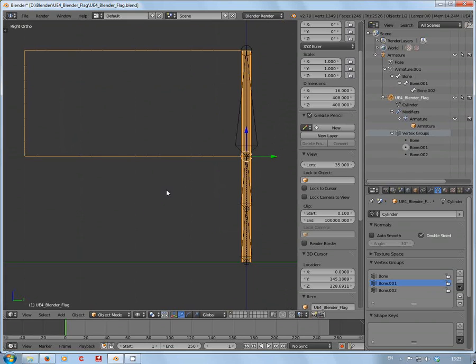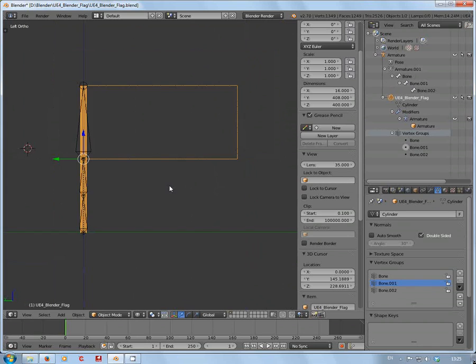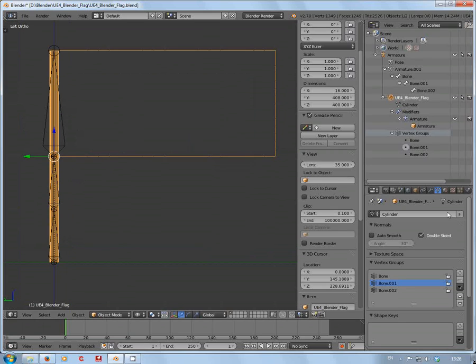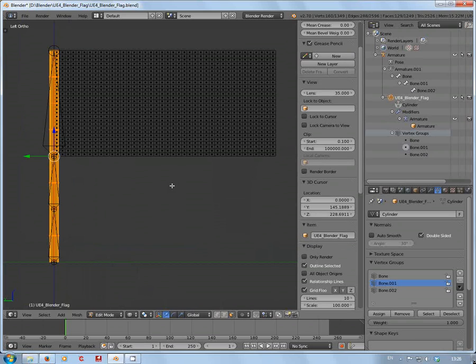There's a left ortho view, why is that not showing? Anyway, vertex groups, these verts are, there we go. I'm sure I'll put it in edit mode.